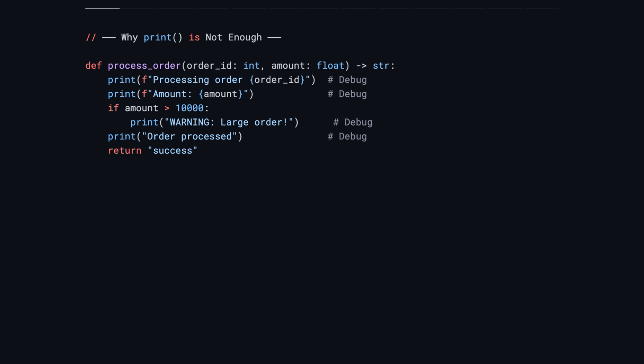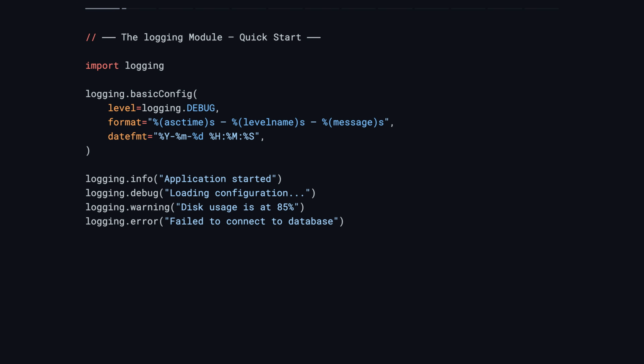Let's break it down. The logging module quick start here is the fastest way to start logging. Output: every message has a timestamp, a level, and the text. You can filter, search, and redirect these messages.